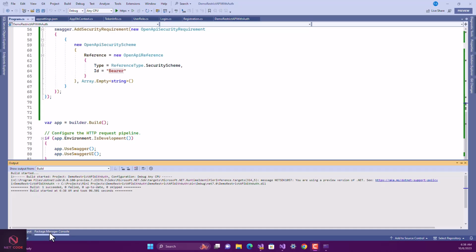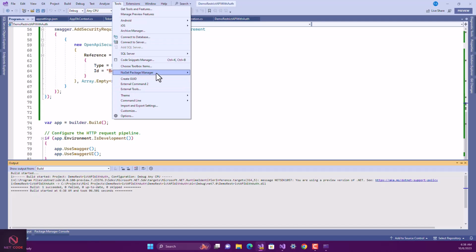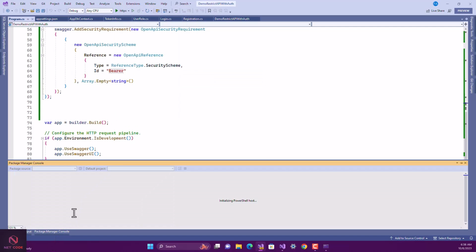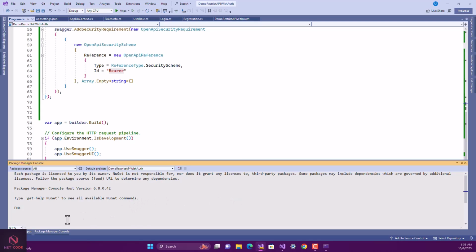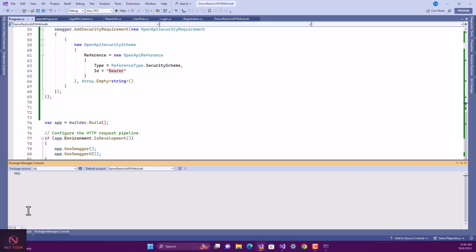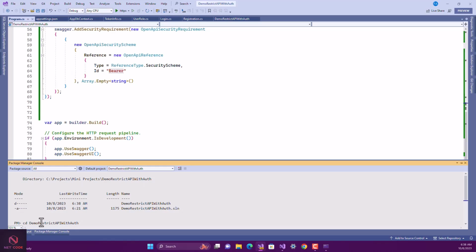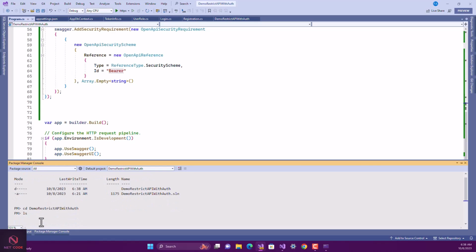So let's open our package manager console. If you don't have this, then click on Tools, choose NuGet Package Manager, and now choose Package Manager Console. It's going to pop up down here. Let's wait for the PowerShell to be initialized. After it has done, we can type CLS to clear the screen, and now LS. We can see it has opened the current root directory. So let's change it with CD, paste in this, and when I type LS, you have all the lists.